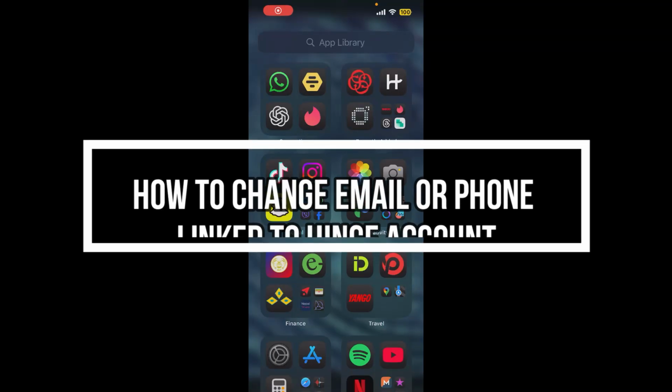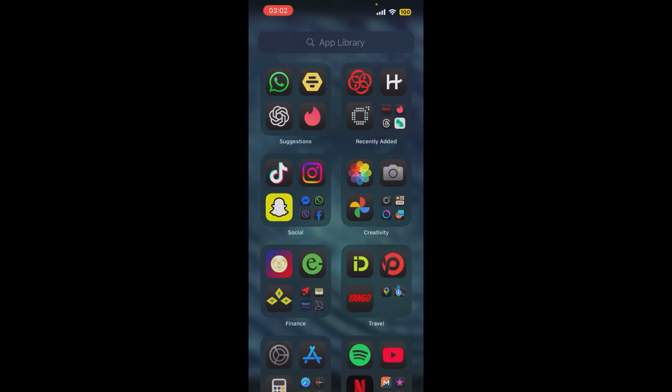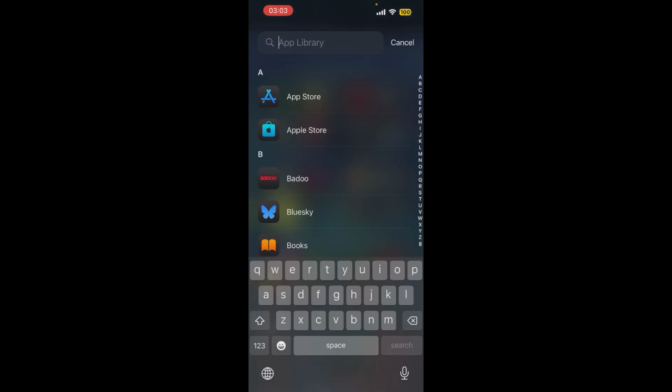I'm going to be showing you how to change the email or phone number linked to a Hinge account. You cannot directly change the phone number associated with a Hinge account for security reasons. You can only change your email address by tapping your photo in Hinge.